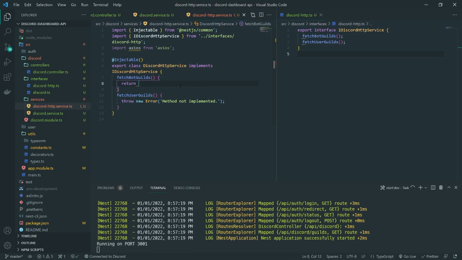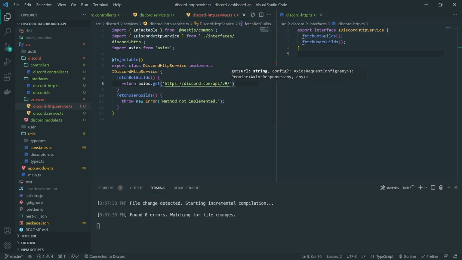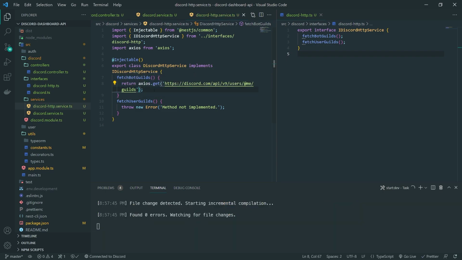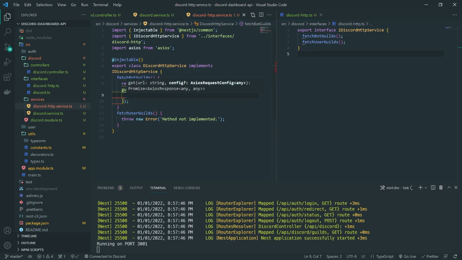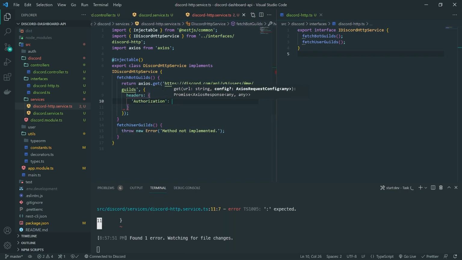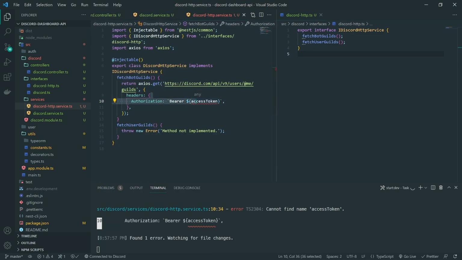So we're going to do return axios.get, the URL, which is going to be https://discord.com/API/v9. And then the actual endpoint. The endpoint for the bot guilds should be /users/@me/guilds. And then we do need to pass in headers. For the headers, we need to pass in an authorization header, which is, remember, the bearer token, which we're going to need to retrieve.